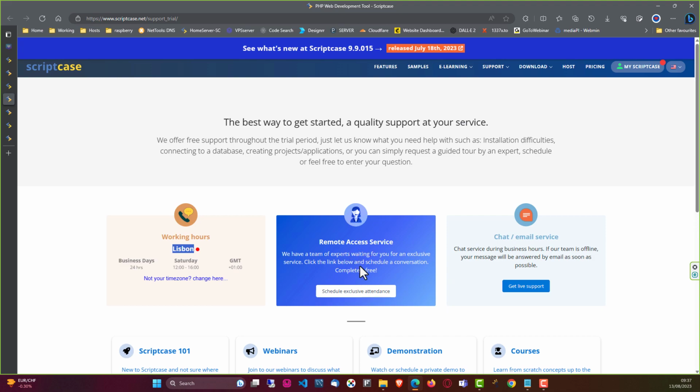Now you have here also the remote access service. So you can schedule an exclusive attendance by one of these Scriptcase employees, and somebody will then remote log into your machine, to your PC, your server, whatever it may be, and help you with your installation, the setup, the export, whatever is actually required there. You also then have here the chat and email service. And that is pretty much the chat service and email service I've just shown you on the front page.